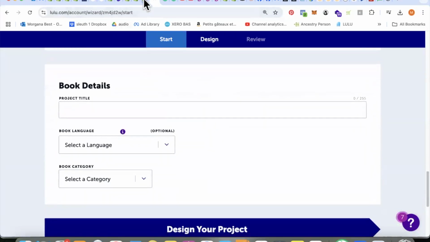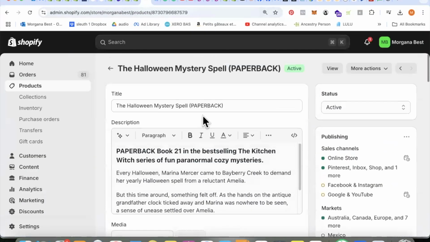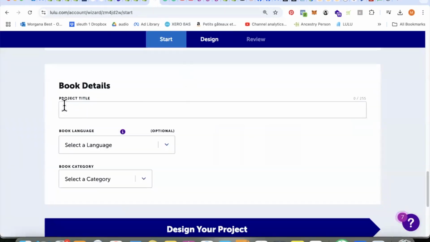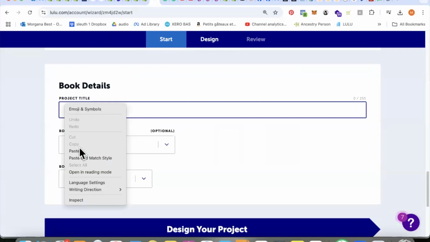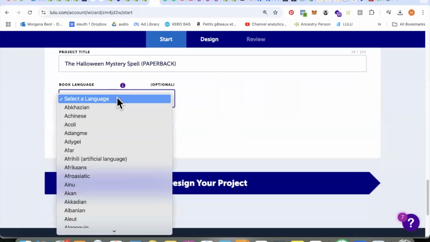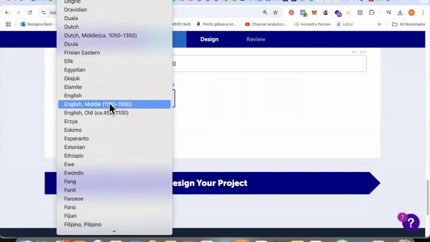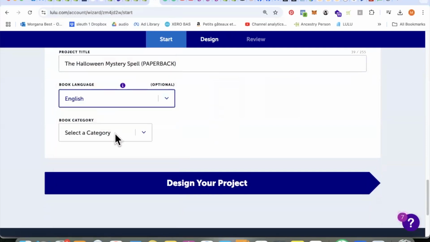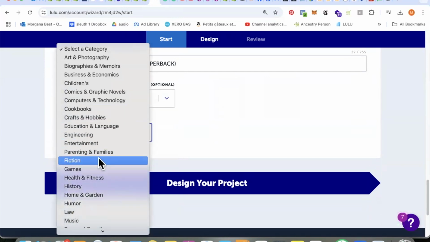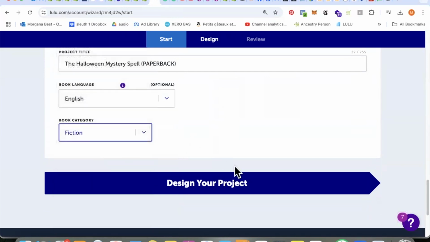Now I pop back to Shopify and I copy and paste my title because it finds it through the title. So you have to have precisely the same title. So put that in, then select a language, select a category. It's only if you were to be selling on something else, but you've got to fill it in to proceed.